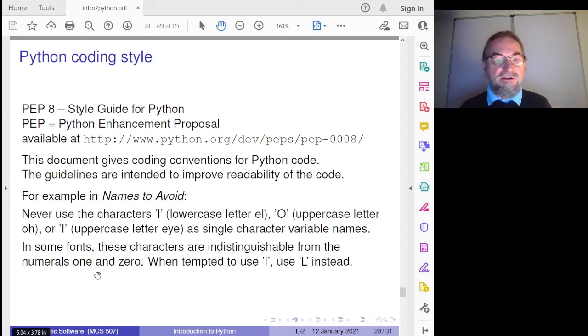So there are style files. Here there are these style guides. The L is very confusing. Please use uppercase L. Zeros and O's are confusing as well. Be careful about this. The Python style guide will recommend naming conventions.